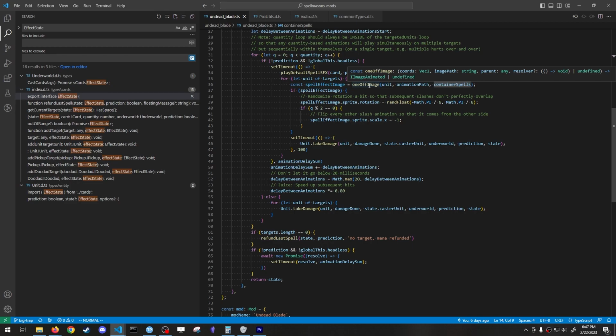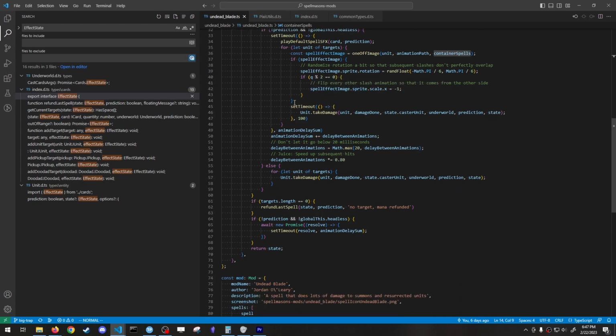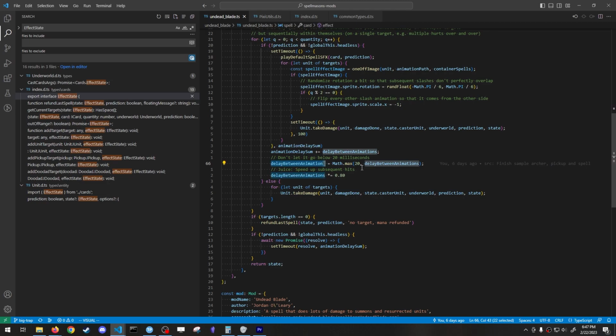Then there's always the chance that one-off image will return undefined if there's a problem, like if the animation path doesn't correspond to an animation, so we have to wrap this in an if statement. And then this is all just for effects, so we're going to randomize the rotation of the sprite. We're going to flip every other slash animation so it comes in from the other side. And then after a 100 millisecond timeout, so that the animation plays for a little bit, we're going to have the unit take damage. Changing the delay between animations is what makes it speed up and be really cool.